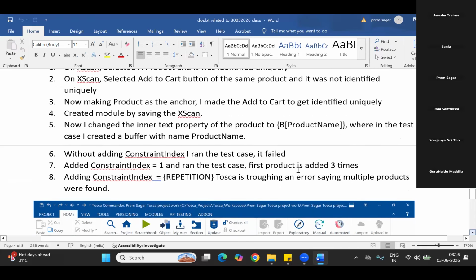Now add constraint index equal to 1, or in the test case, the first product is added 3 times. Actually, I created one more folder within the test case, and for repeat, I have given in properties the number 3 for repetition. And in the buffer, I have specified product underscore one, which is the buffer name.